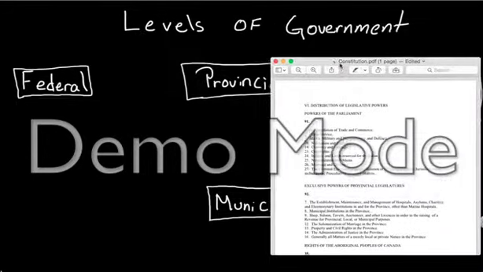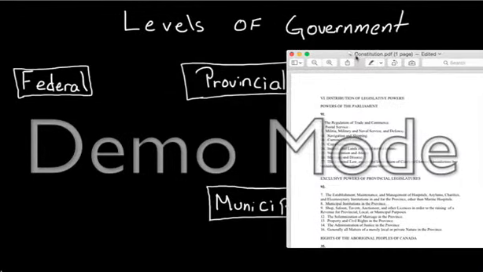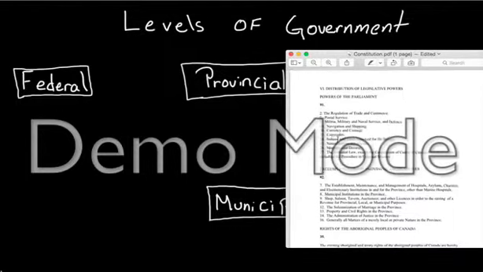How do you know what the federal government is in charge of? Well, it's really easy. You just go to section 91 of the Constitution Act of 1867, which I've reproduced here. I've taken a few numbers out, like you could see here. There's no number 1, number 3, number 4, so I've kind of made it more manageable for us to look at. But basically, you'll just go up, and these are what the federal government is in charge of.